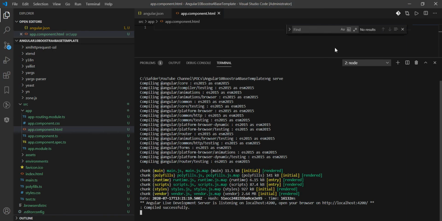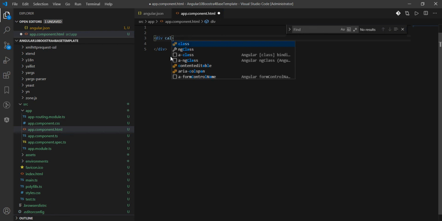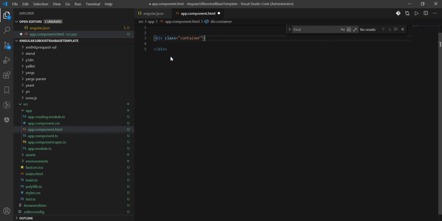So I'm just going to the app.html file and place one div. We are providing the styles related to Bootstrap, so you can see the container is available right now. I have already installed the IntelliSense extension on my VS Code. We have already covered what types of different IntelliSense extensions are provided for VS Code, so please do check out that video to increase your productivity.